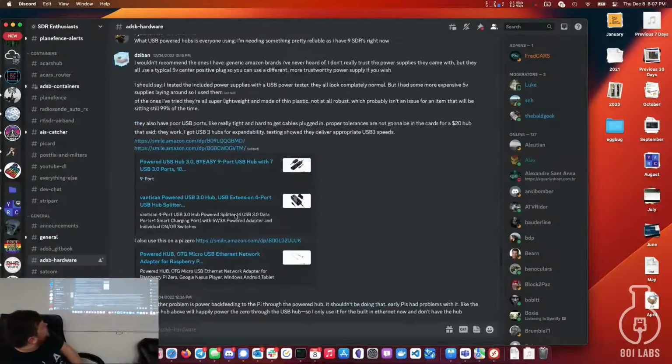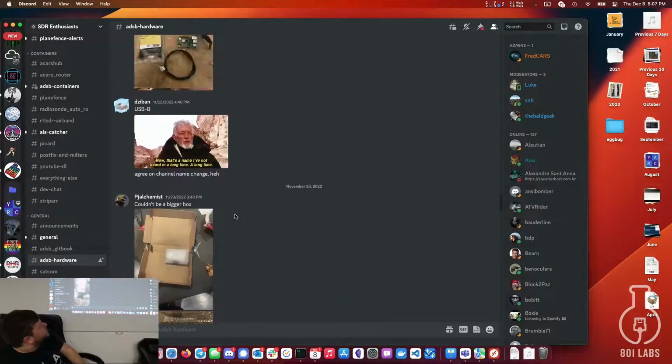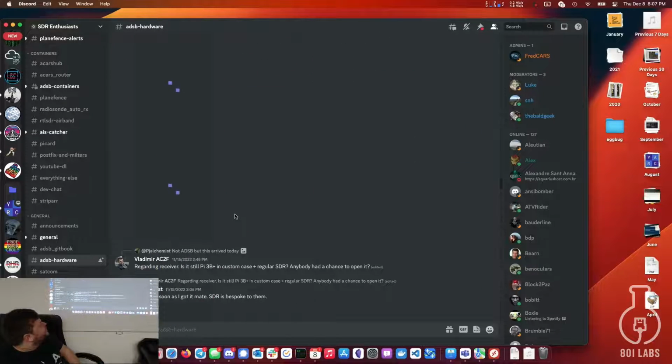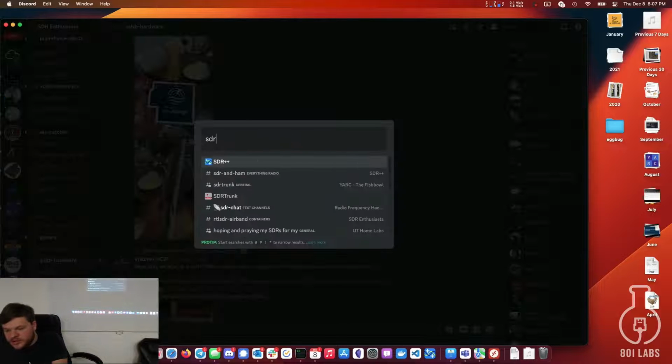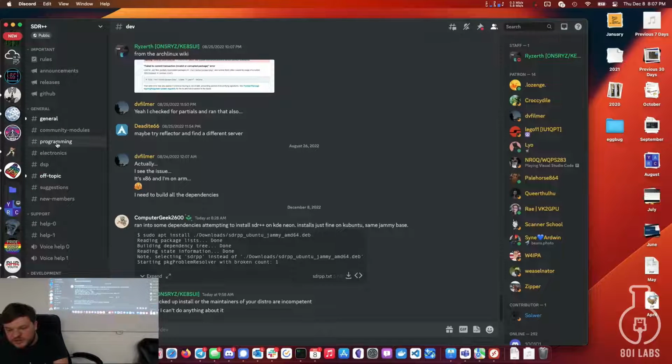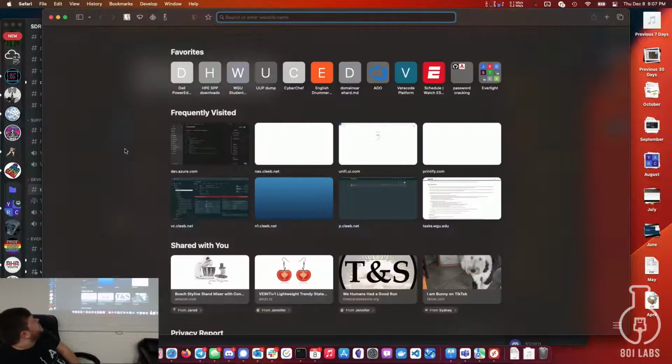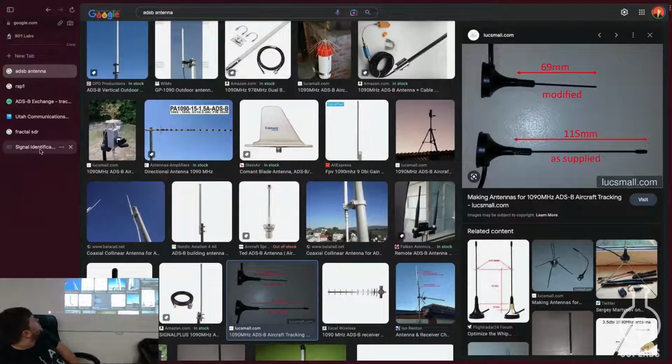There's a lot of cool setups. I recommend the ADS-B Exchange Discord. Lots of cool resources. There's the SDR++ Discord I mentioned earlier. The guys are super helpful. You can ask questions here. They have channels for different ranges of frequencies that you can ask questions in. I talked about the signal identification wiki earlier.